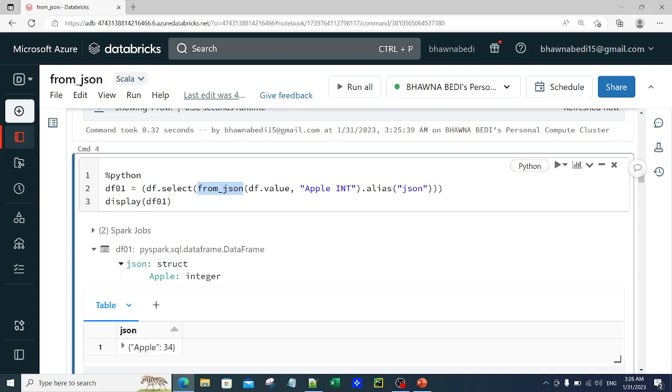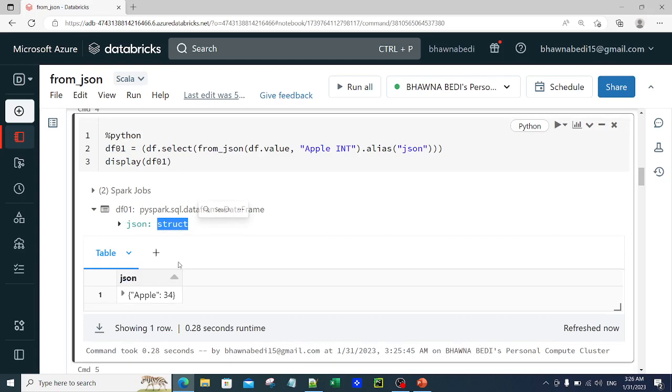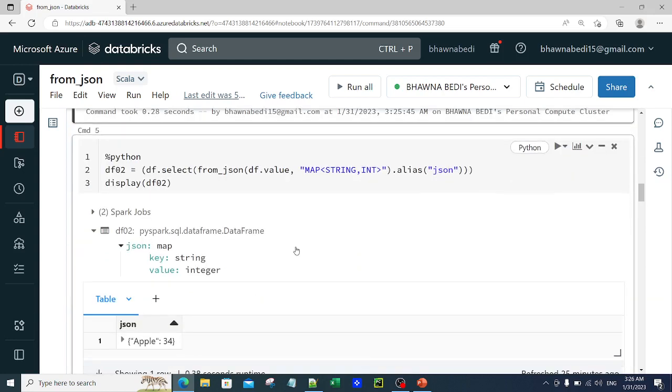Now this from_json function, I told you it can return a struct, an array, or a map. These are the three things it returns. If you look at this, and I see this display df01 here, what my from_json has returned is the struct data type. So now you can see it has turned my JSON string into a struct. This is how you can use from_json to convert your JSON string into a struct.